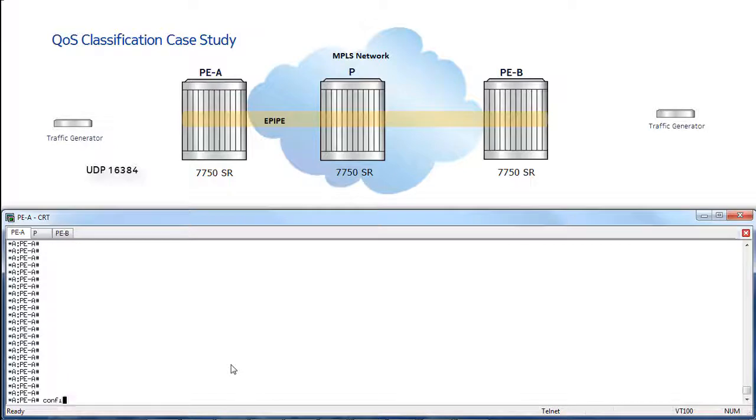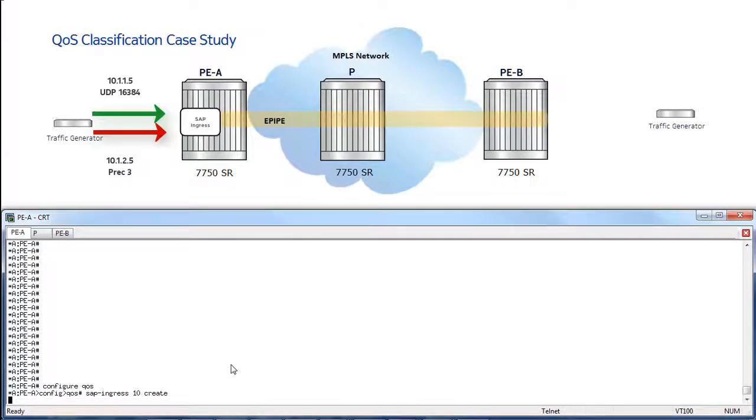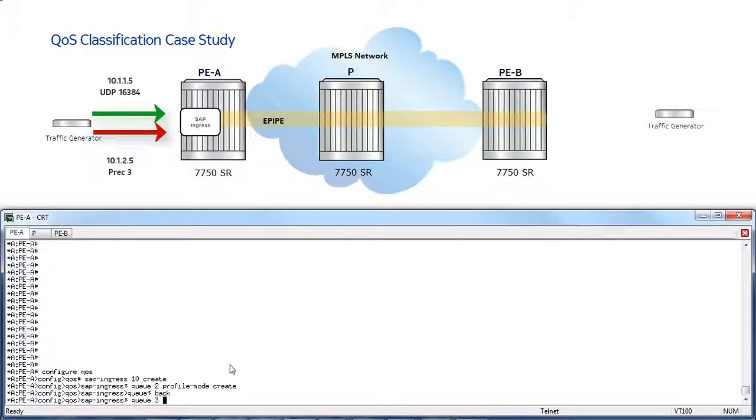Okay, let's log into our router PEA. We will now create a SAP Ingress policy. We will call it SAP Ingress 10. So configure QoS SAP Ingress 10 create. Okay, great. Now the first thing we want to create in our SAP Ingress policy is our queues. So let's create our profile mode queue, Q2. Great, I'm going to leave the default parameters. Let's create Q3, which is going to be a priority mode queue.